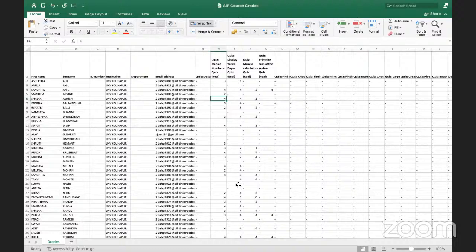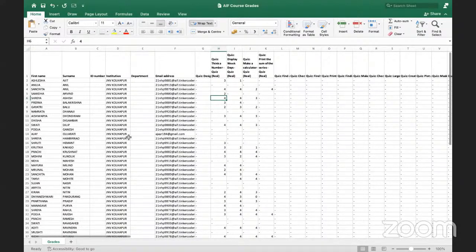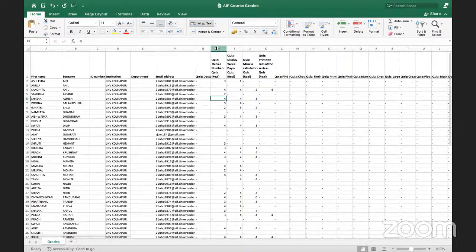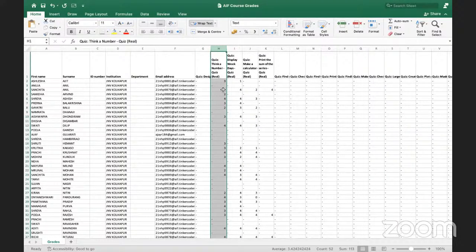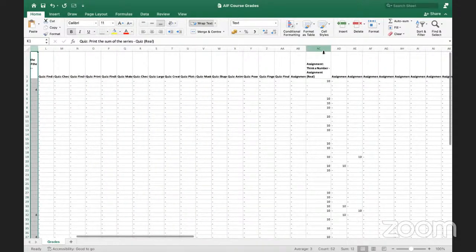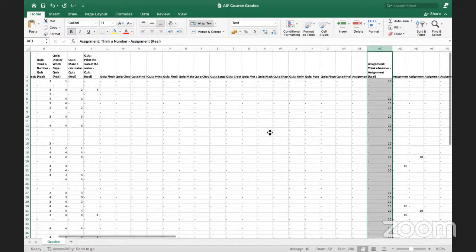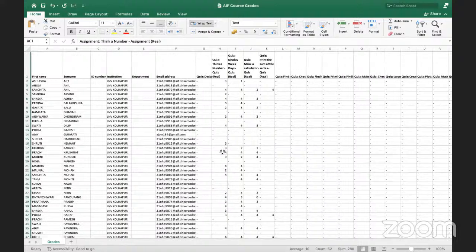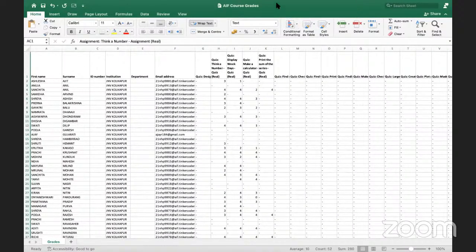So this is the kind of Excel sheet that you will be getting, and here you can see the details of all these students, how many of them have submitted the Think a Number quiz or the Print the Sum of Series quiz, or how many of them have submitted the assignments. So this way you can keep track of which of the students are giving quizzes or assignments and which of them are not.